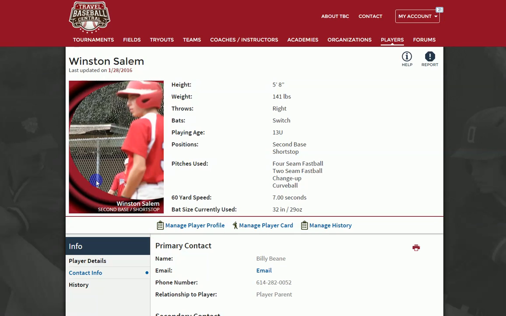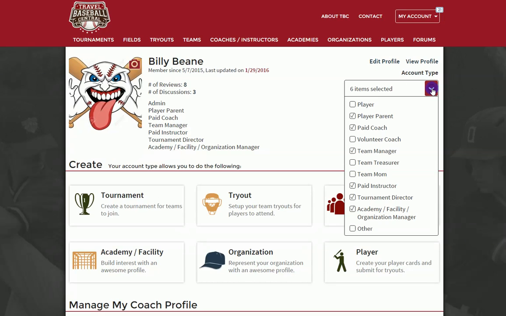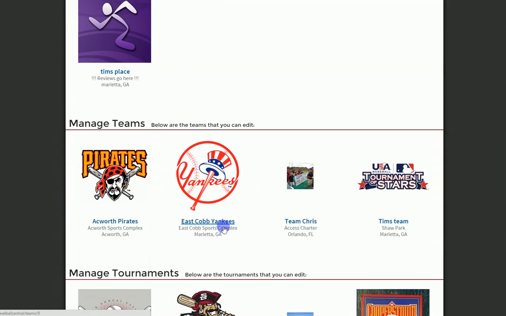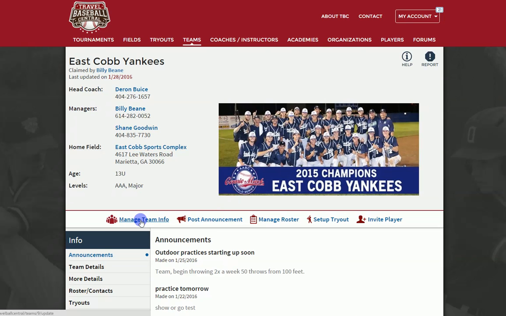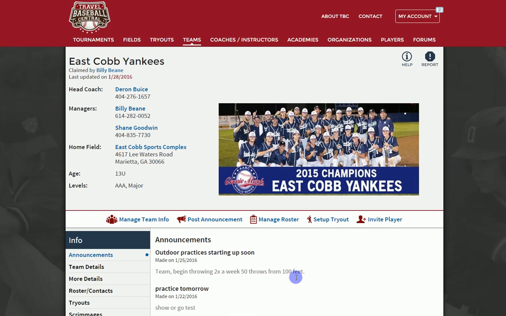To make it simple, teams will not need to re-enter their data each year. They'll just go to My Accounts, Manage Account, make edits here, change user types here. Let's look at teams I manage here, and again go into East Cobb Yankees. I'll manage the team info here. We can change their playing age, competition level, and from here we would invite new players to the team and the roster.